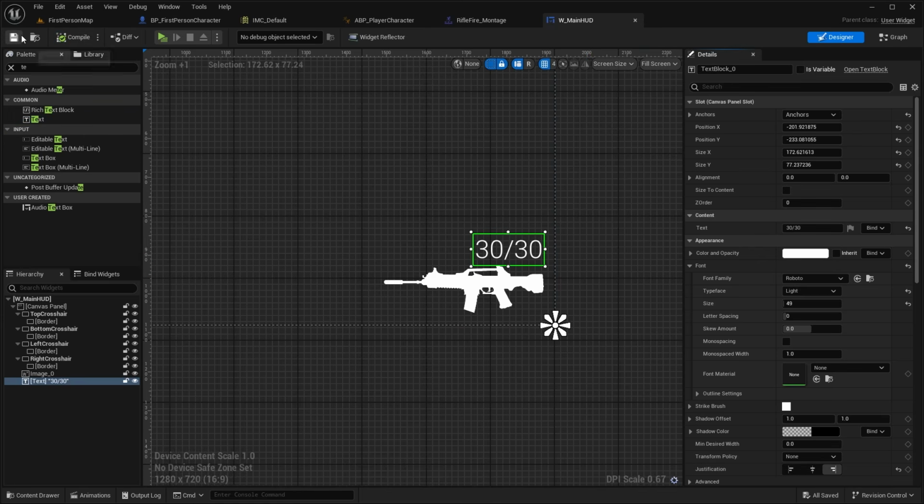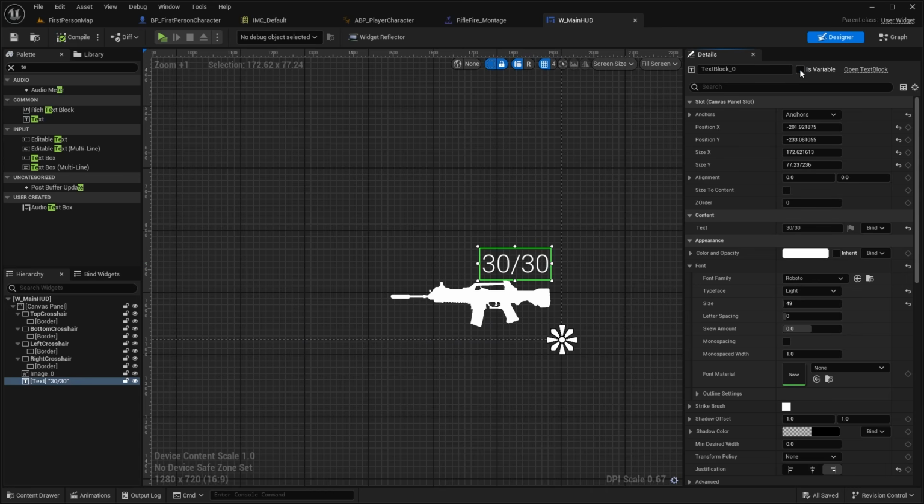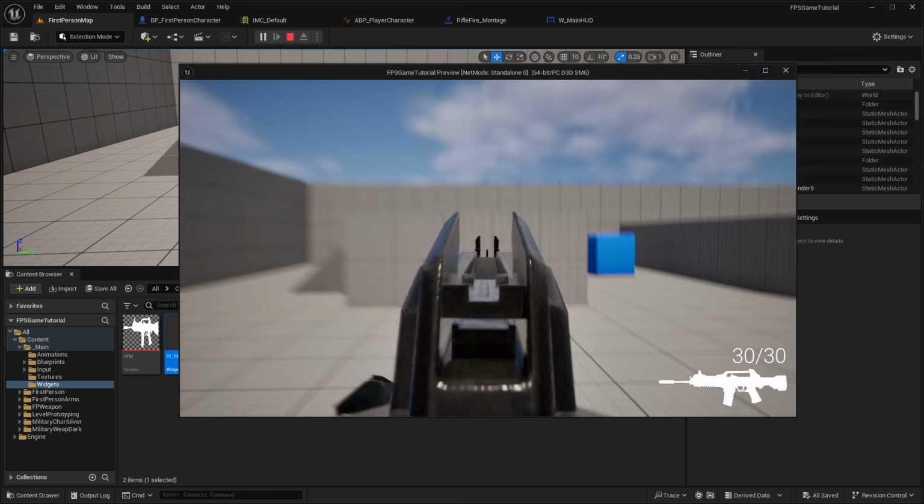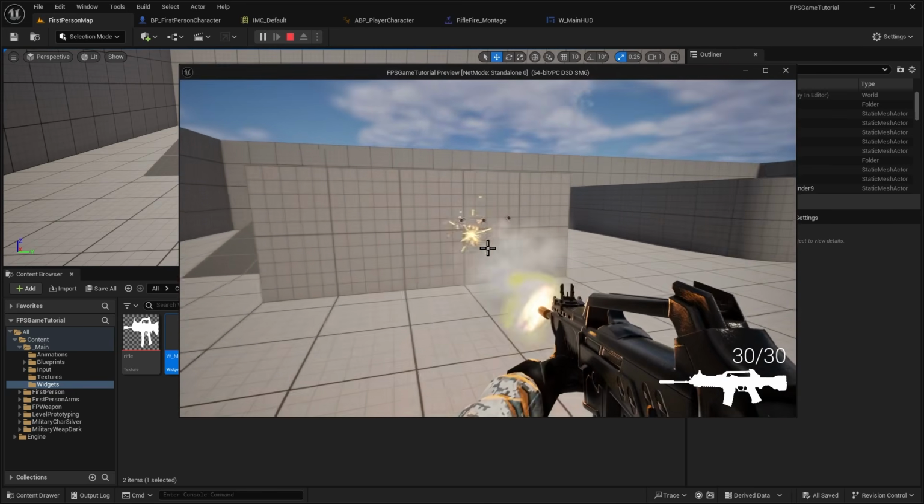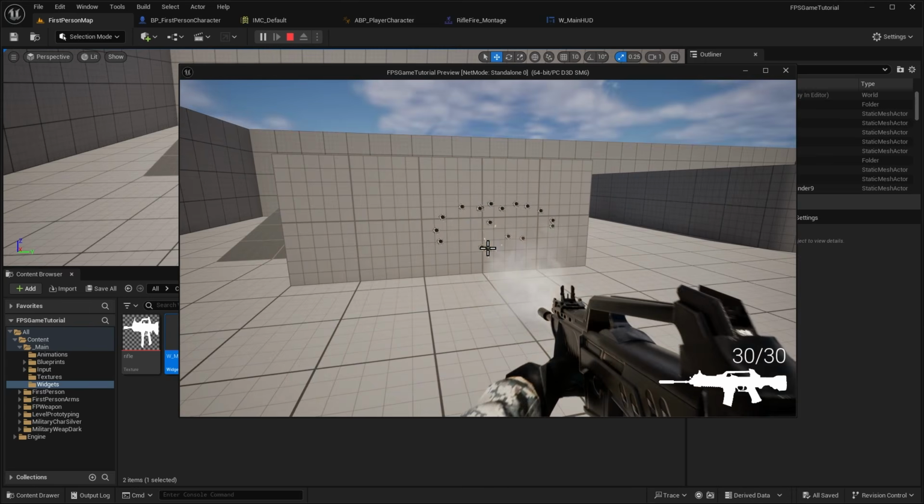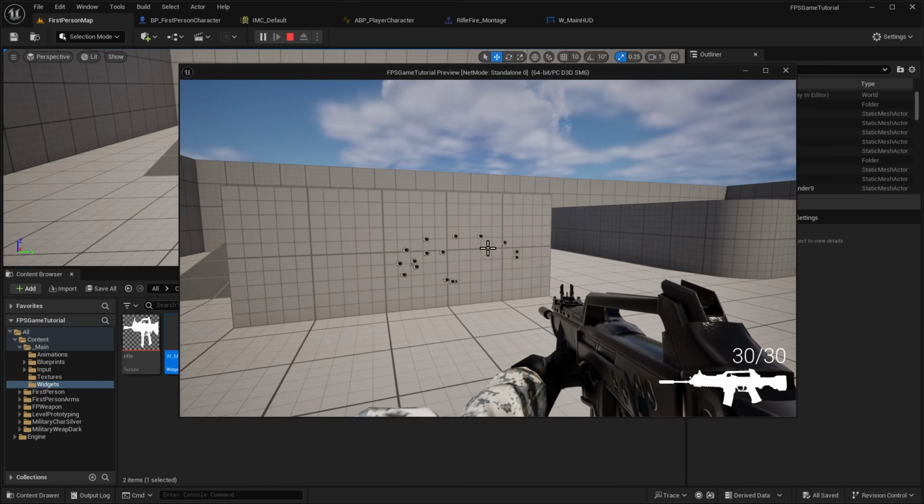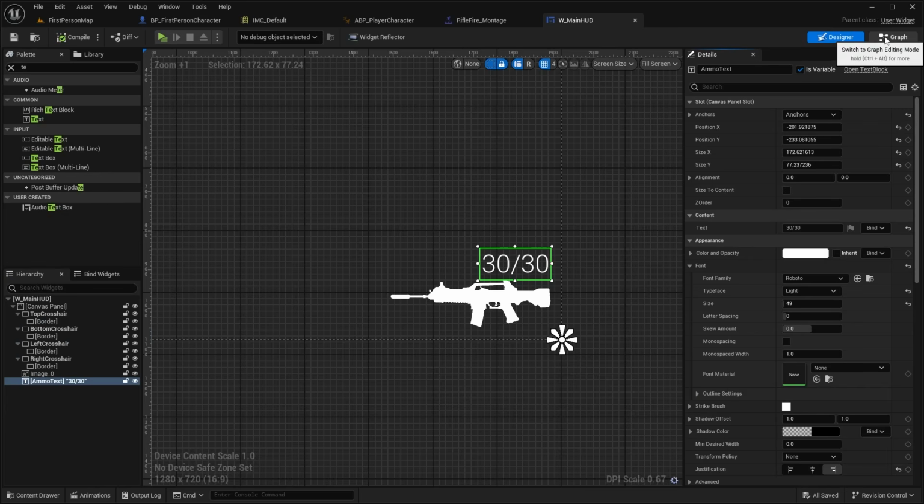So compile and save. Then select that text. We want to set that to a variable because we're going to need to modify the text value. So set that to a variable, and let's rename this text to our ammo text. So compile and save. Now if we actually play test this out, you can see that it's on our screen. We have our widget on our screen, but we need to bind our bullets to update the text whenever we fire our weapon. So in our main HUD, we want to head over to the graph.